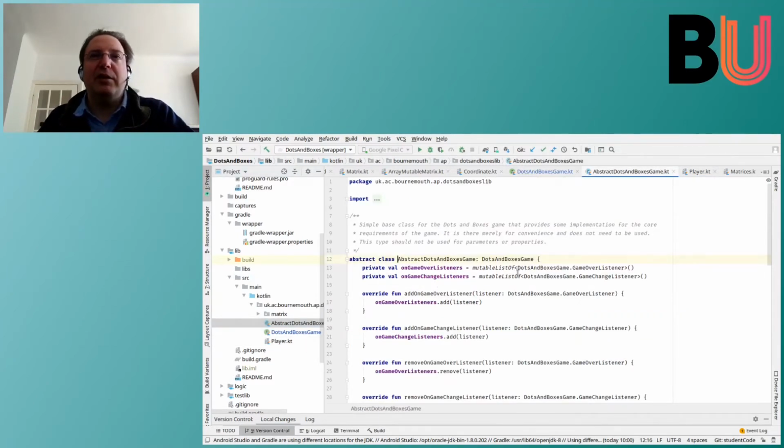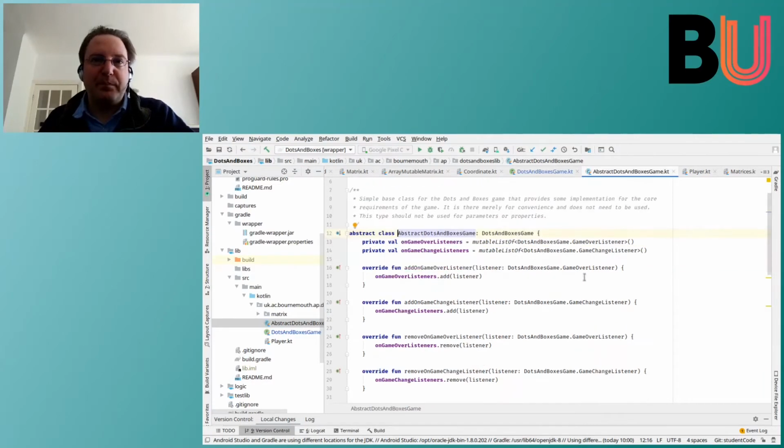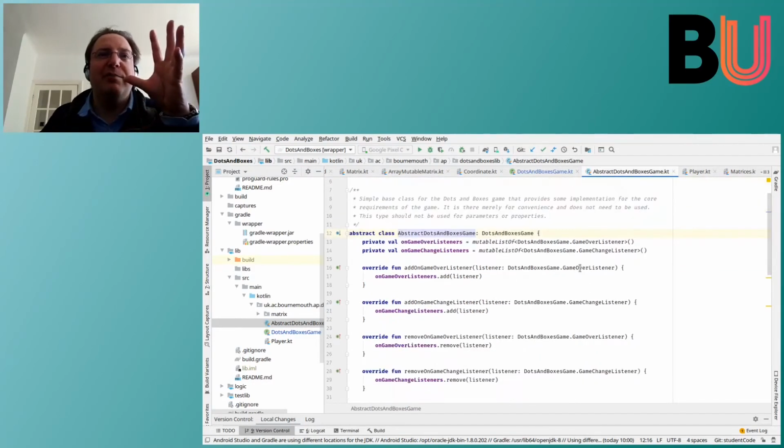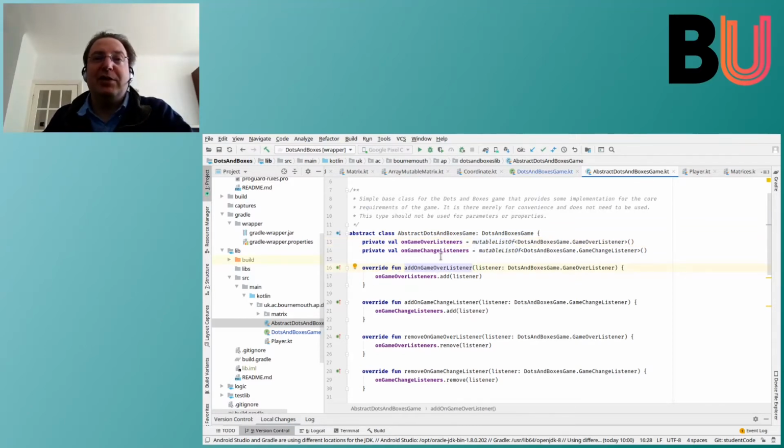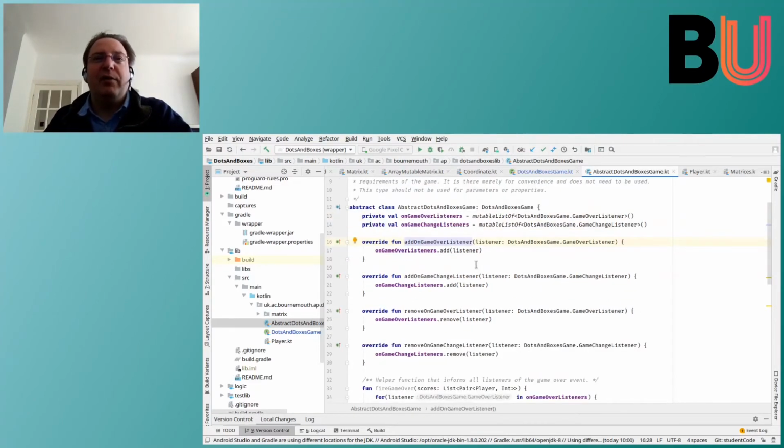So this is a player. Then look at the abstract dots and boxes game. This is a very basic base implementation you might want to use. It basically provides the listener implementation. So we have the on game over and on game change, and we create a list to record those things, and we add them there. One thing we do notice is that it always adds it. So if you add it twice, you need to remove it twice.